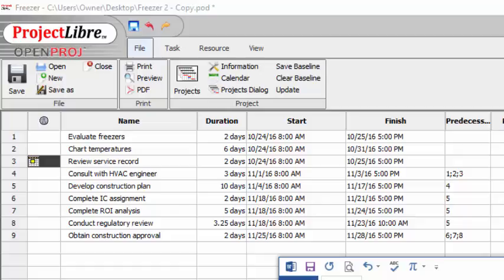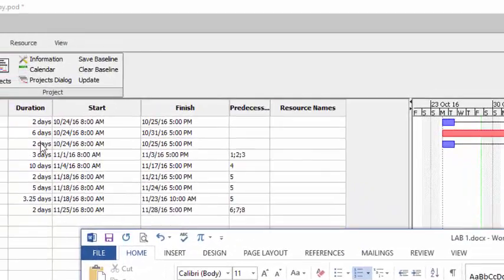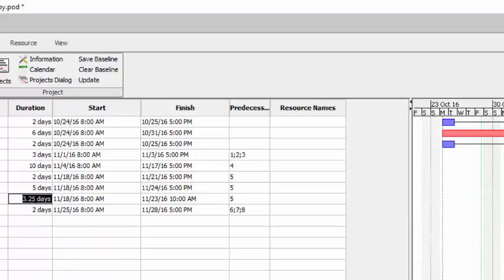Let's make sure the durations are all right. Sometimes when we mess things around, the durations change. 2, 6, 2, 3, 10, 2, 5, oh, 3 and 3. Let's bring that back to 4.